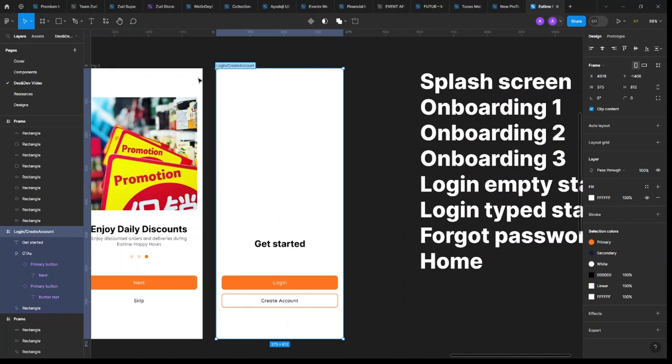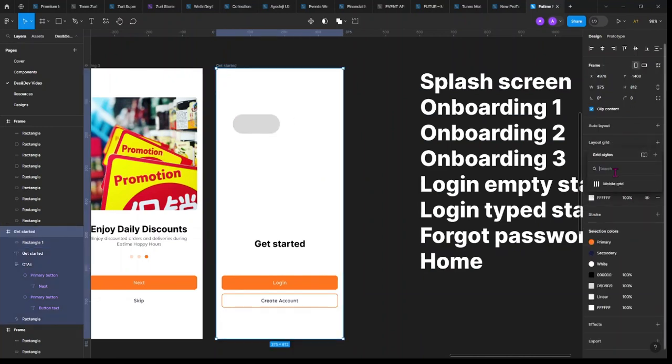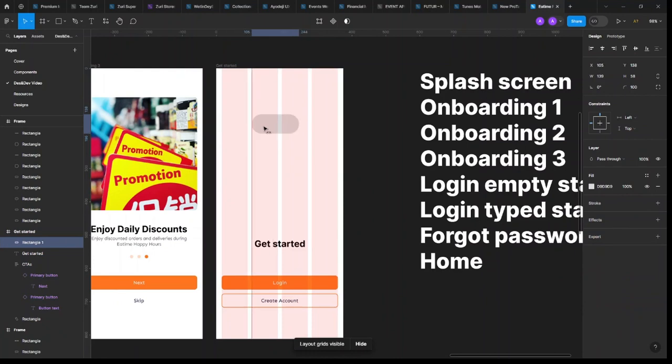Let's do this. Let's rename this to be get started. Yeah, I'm sure that we have that right. Perfect. Let's do something. Let's create some shapes. 100 for the corner radius. Yeah, 100. Let me give this our margin, mobile grid.